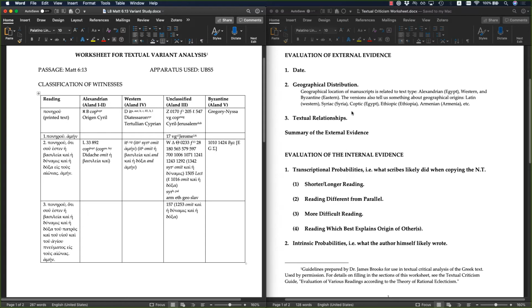Now the next external evidence is geographical distribution, and this is very vague because it is difficult to determine where exactly these manuscripts were copied. Even if they were found somewhere, that doesn't mean they were copied there. So this is finely nuanced, and so don't try to spend a whole lot of time on this, but basically geographic, and I've given you an extra note here, geographical location of manuscripts is related to text type.